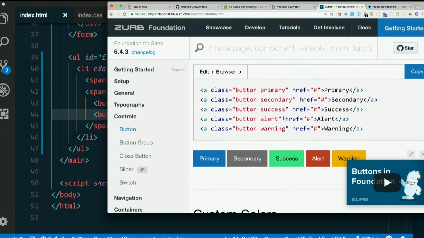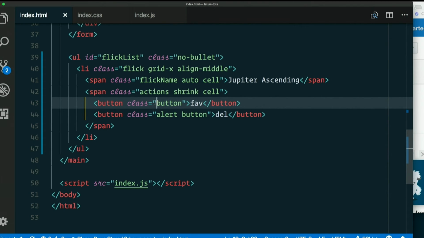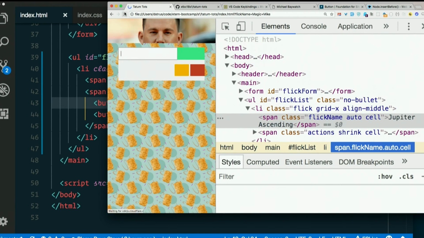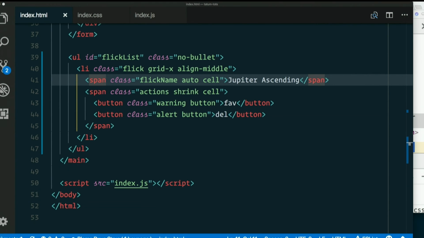What else we got? Ooh, warning's a nice gold. How about making fave that color? Warning. So you can see how using a CSS framework can make it easy to add some decent styling without too much trouble. Why on earth aren't you vertically centering, you jerk? All right, now we got some style on this thing. And then we want to copy it every time we make a new thing.